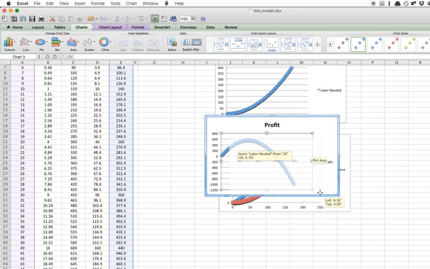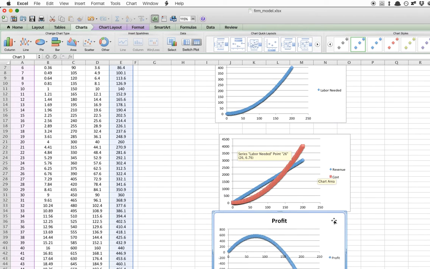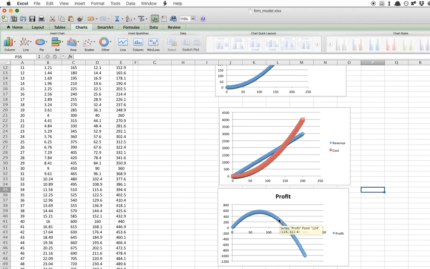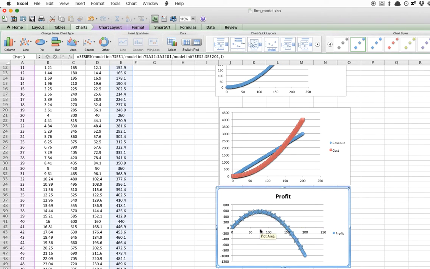Okay, and there's our profit. And here you can see that peak. Here's that peak at 75 units.